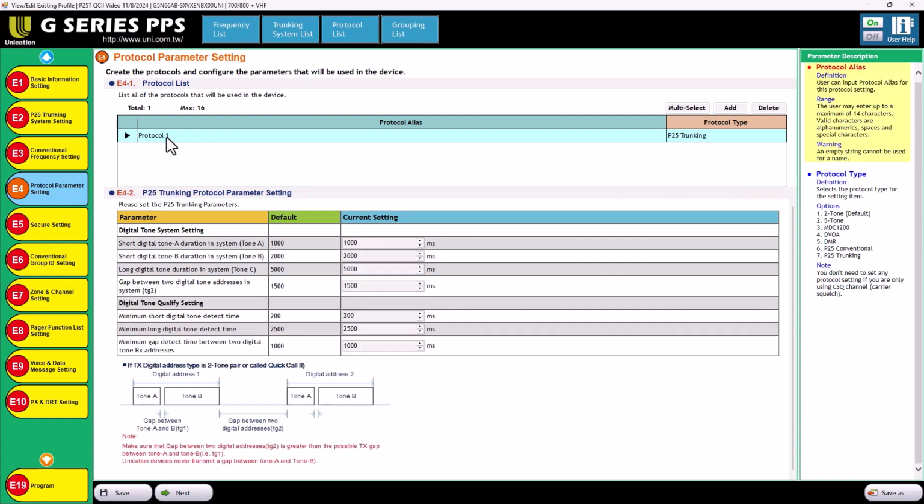I'm going to go ahead and name this QCII. Under E4-2, it says P25 trunking protocol parameter settings. So you need to confirm with your county or your radio administrator what the parameters are for your tones and make sure that these numbers match your tones so the pager will alert properly.